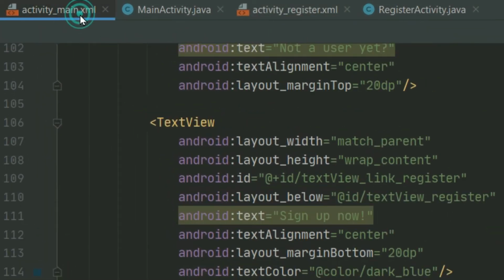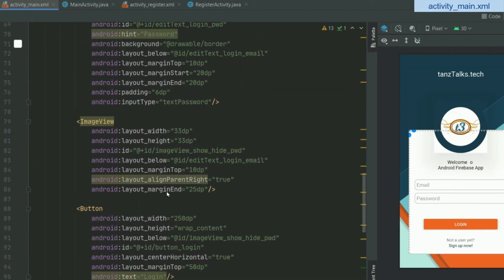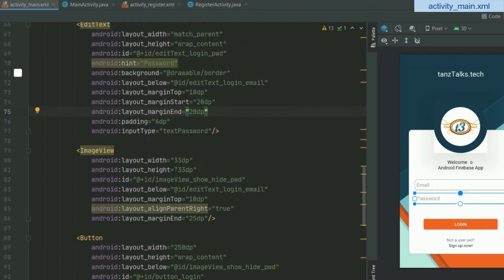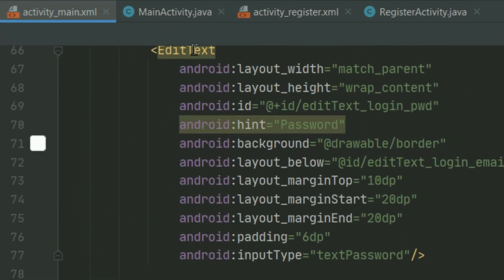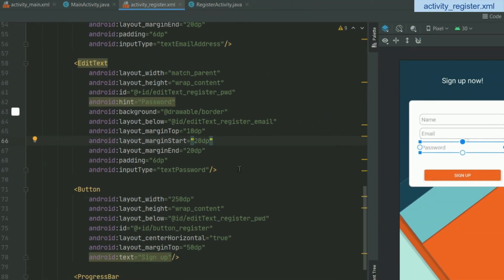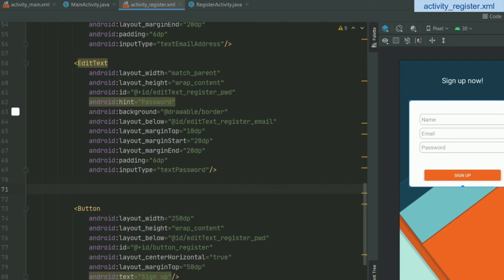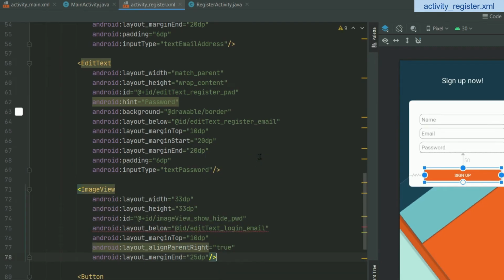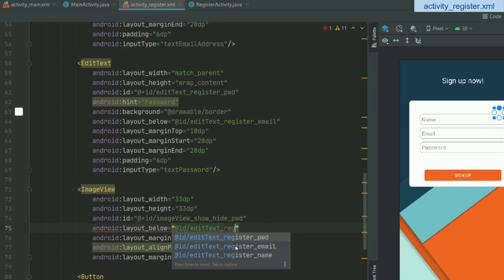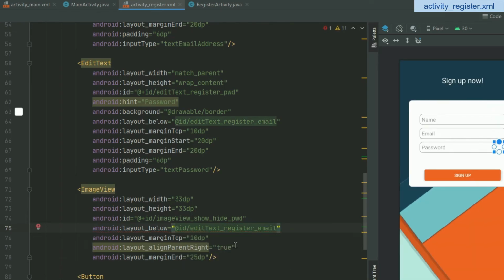So let's open the layout of the main activity once again, and this time I'll just copy the image view which is below the edit text for password. Just copy this image view. Alright, return back to the register activity, and then just below the edit text which is for password we can paste the image view. Alright, and then we have to change this layout below property. We have to make it edit text register email. Alright, the eye icon is aligned up properly.